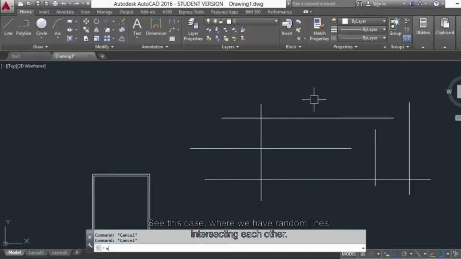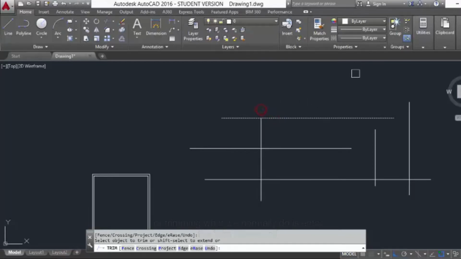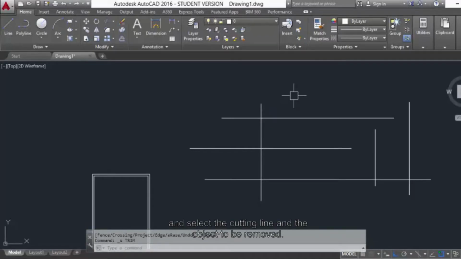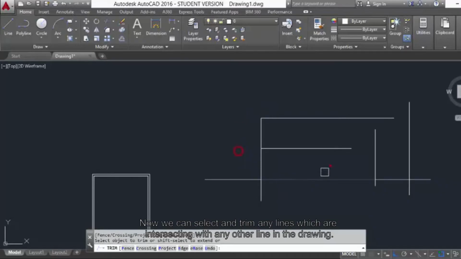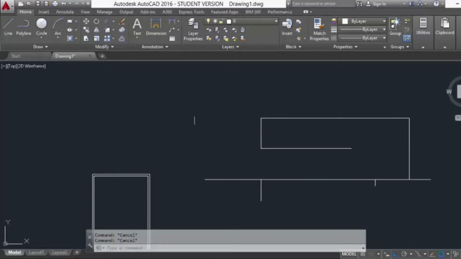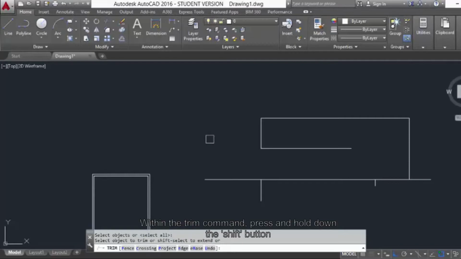See this case where we have random lines intersecting each other. For trimming, what we normally do is enter the trim command and select the cutting line and the object to be removed. A better way is to enter the command and then press enter key twice. Now we can select and trim any lines which are intersecting with any other line in the drawing. Within the trim command, press and hold down the shift button and then select the lines. It will work as extend command.